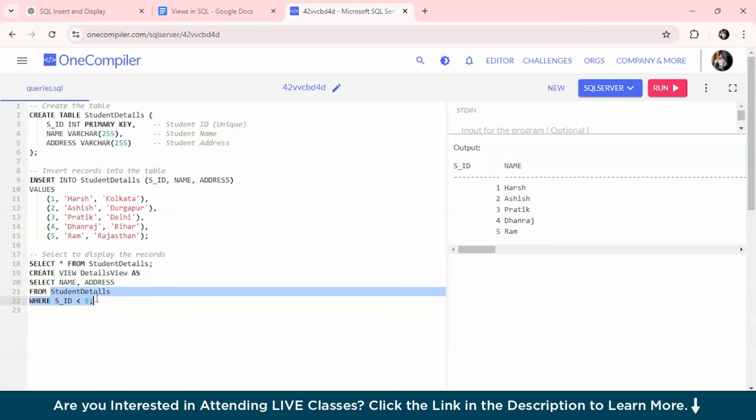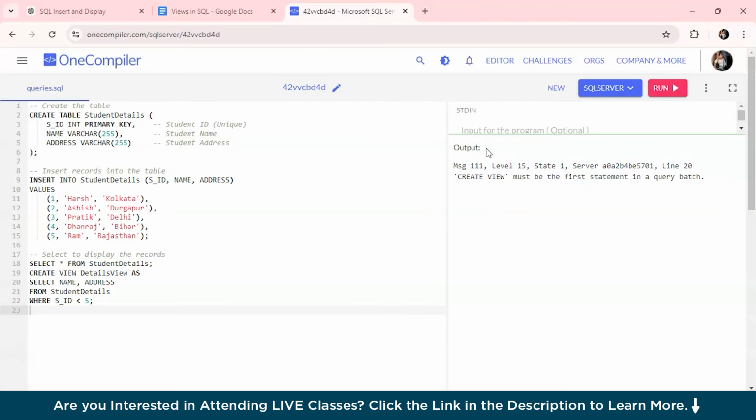Student details is the table here which we have already created before, and I want the student ID less than 5. Okay, so I want this to be shown here. So we'll just simply click on run over here. As you can see, this is the error it's showing. Why is it showing? Because line number 20, create view, must be the first statement in a query batch.